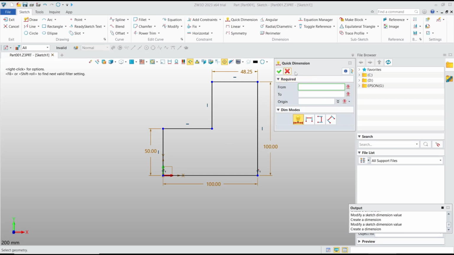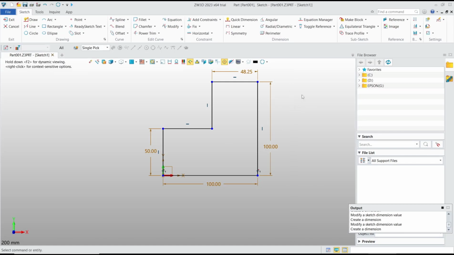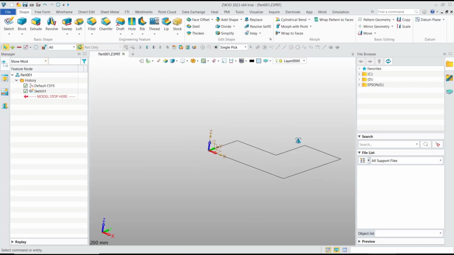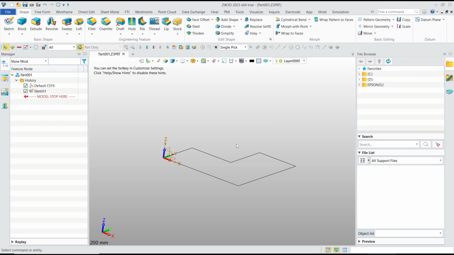To close, you can click this X button. Now if you want to exit from this sketch tool, you can click this exit icon below the file button, click, and then you'll be moved into design tools.